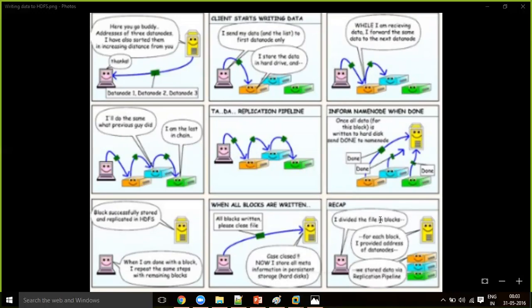Does replication happen in parallel or sequentially? Replication happens sequentially. First the block should be received here. After it is received, the block gets copied onto the next node, and then copied onto the next one. A block is the smallest unit of storage that can be copied from one machine to another machine.